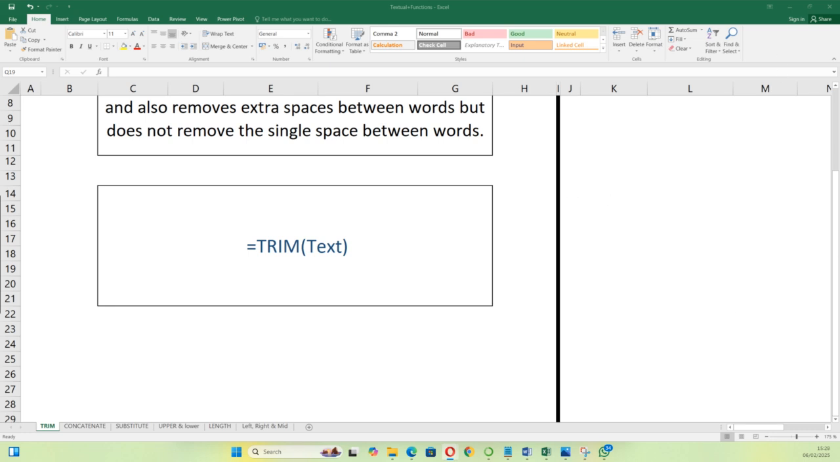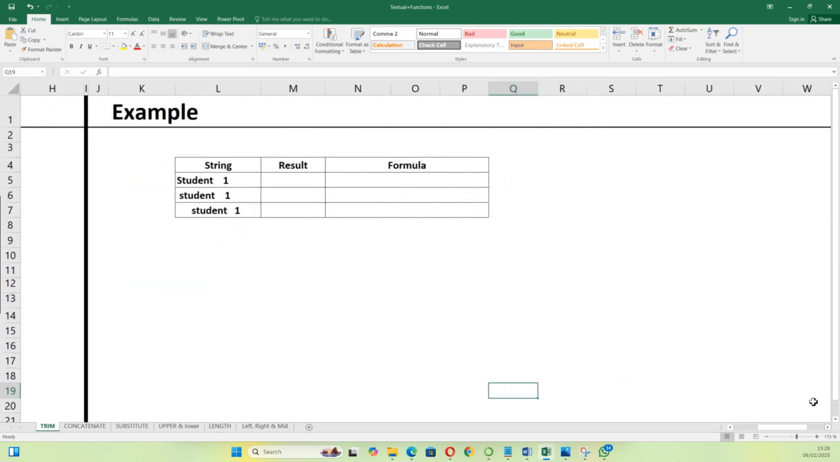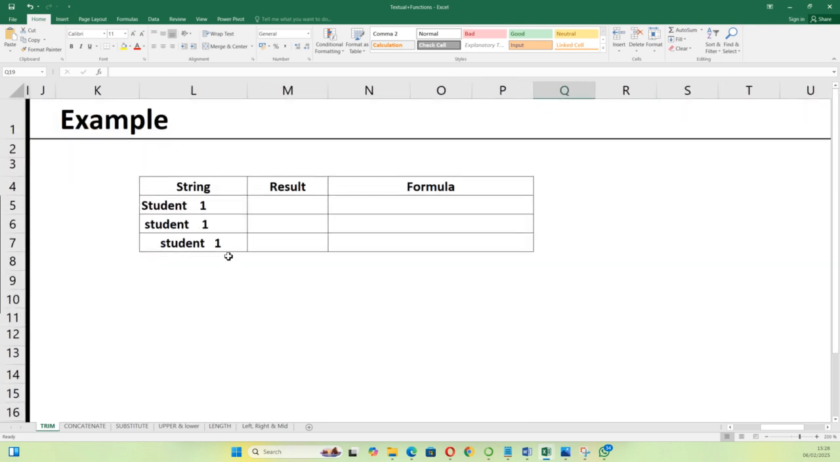Looking at the table I sent to you, can you see this table on your side? We have student one, student one, student one. What do you notice on this table? Spaces between student and one. So to remove all these spaces, take note.